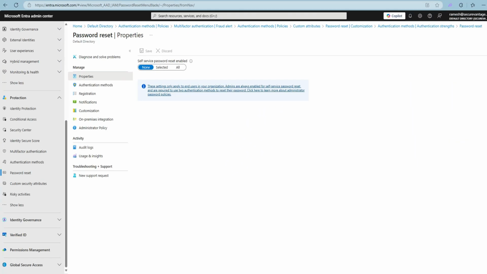To access the page shown on the screen, go to Protection, then Password Reset in the Microsoft Entra Admin Center. Under the Manage menu, you will find several configuration options and we will focus on these settings only. When you select Properties, you will see a single key option called Self-Service Password Reset Enabled. This setting determines who in your organization can use SSPR.